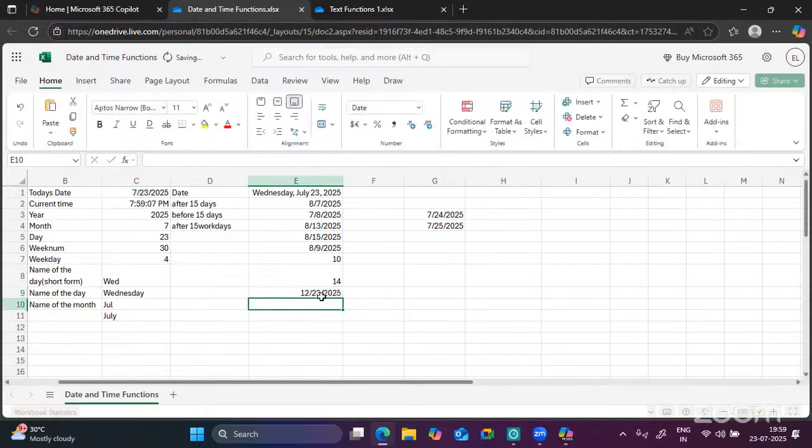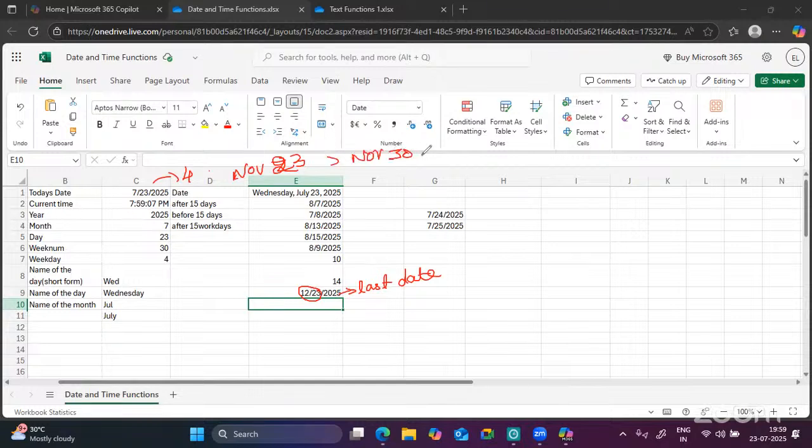Now we have one function, EOMONTH, end of the month. This also gives the date after certain months only. But instead of giving the in-between date, it will give the last date of the particular month. Suppose I am saying after 4 months. After 4 months the date is going to be November 23. But instead of giving me November 23, it gives November 30, the last day of the month.